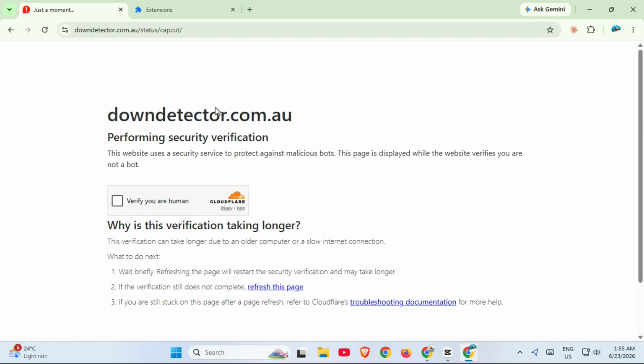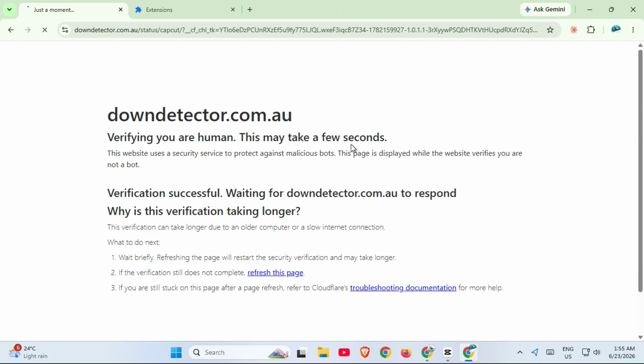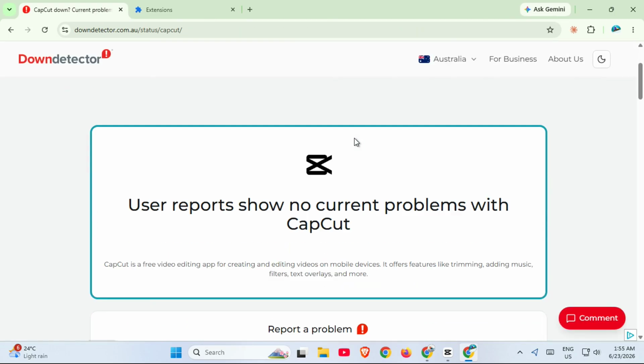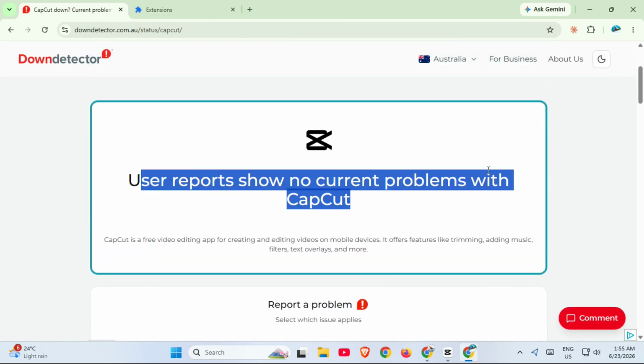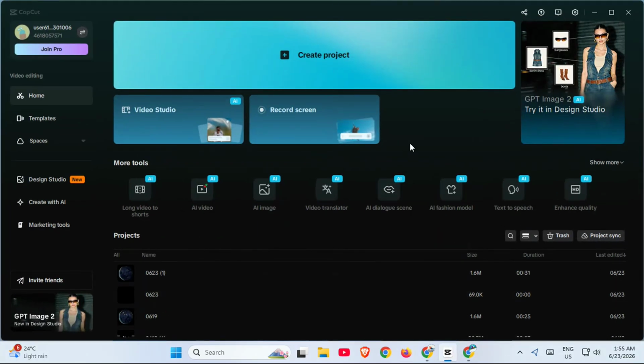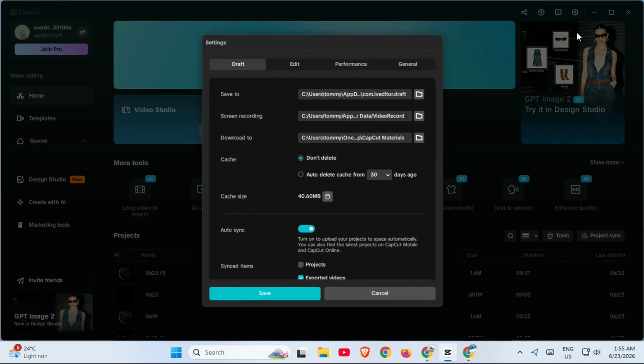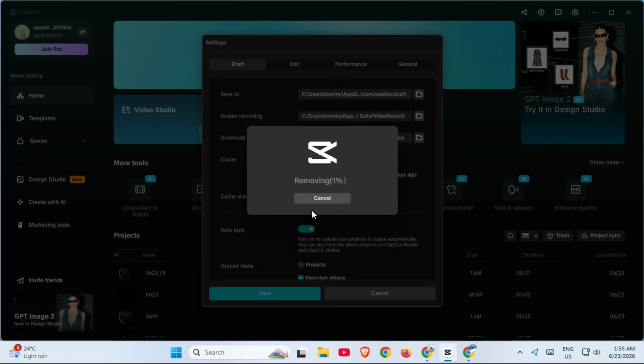The second thing to try is clearing the app cache. Cached files can sometimes get corrupted and cause strange errors inside CapCut. To do this, open CapCut, go to the menu, then tap Settings and look for cache size. From there, clear the cache. This will remove temporary files without deleting your projects in most cases, and it often helps the app run more smoothly. After clearing the cache, close CapCut completely and reopen it to see if the error is gone.